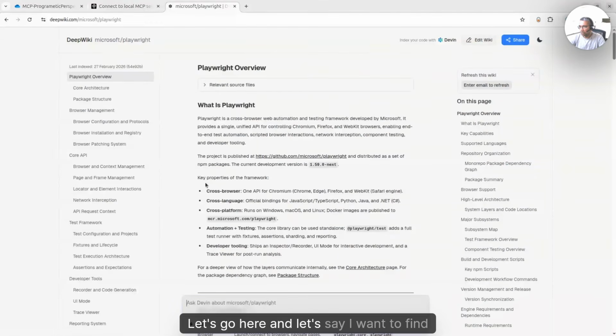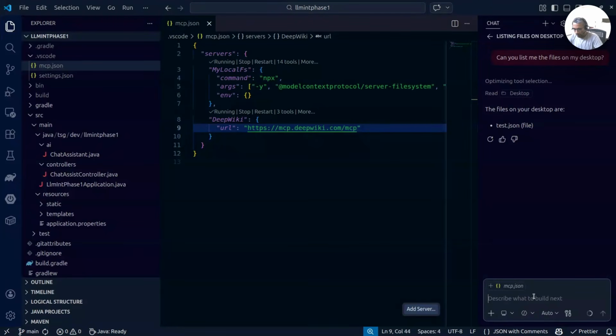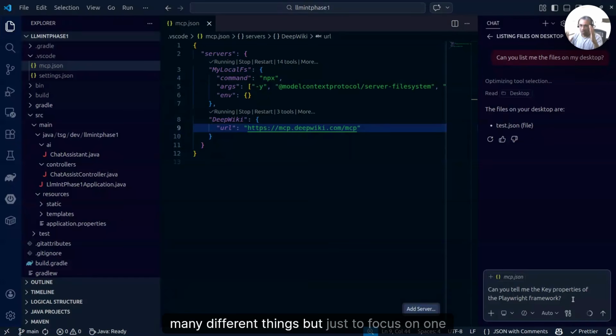Let's go here, and let's say I want to find the key properties of the Playwright framework. So let's ask the AI, can you tell me the key properties of the Playwright framework? And if we want the AI not to think about many different things, but just to focus on one thing and give us the information.